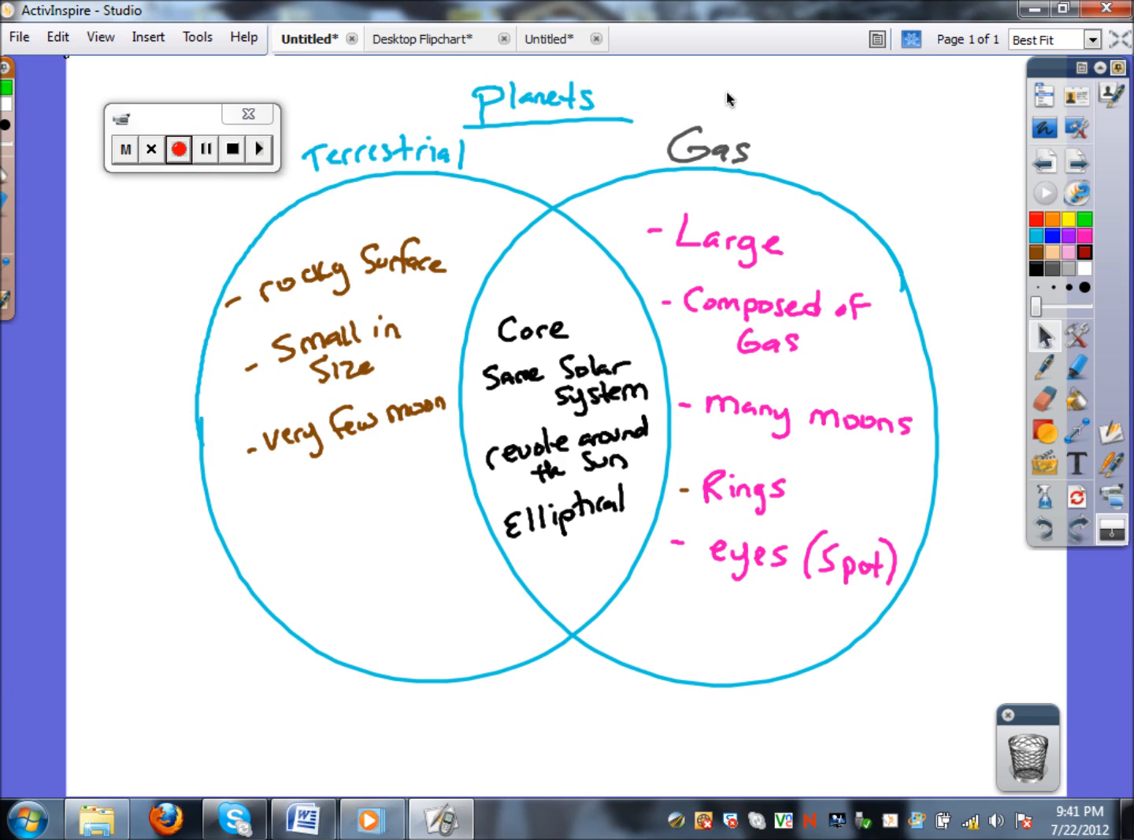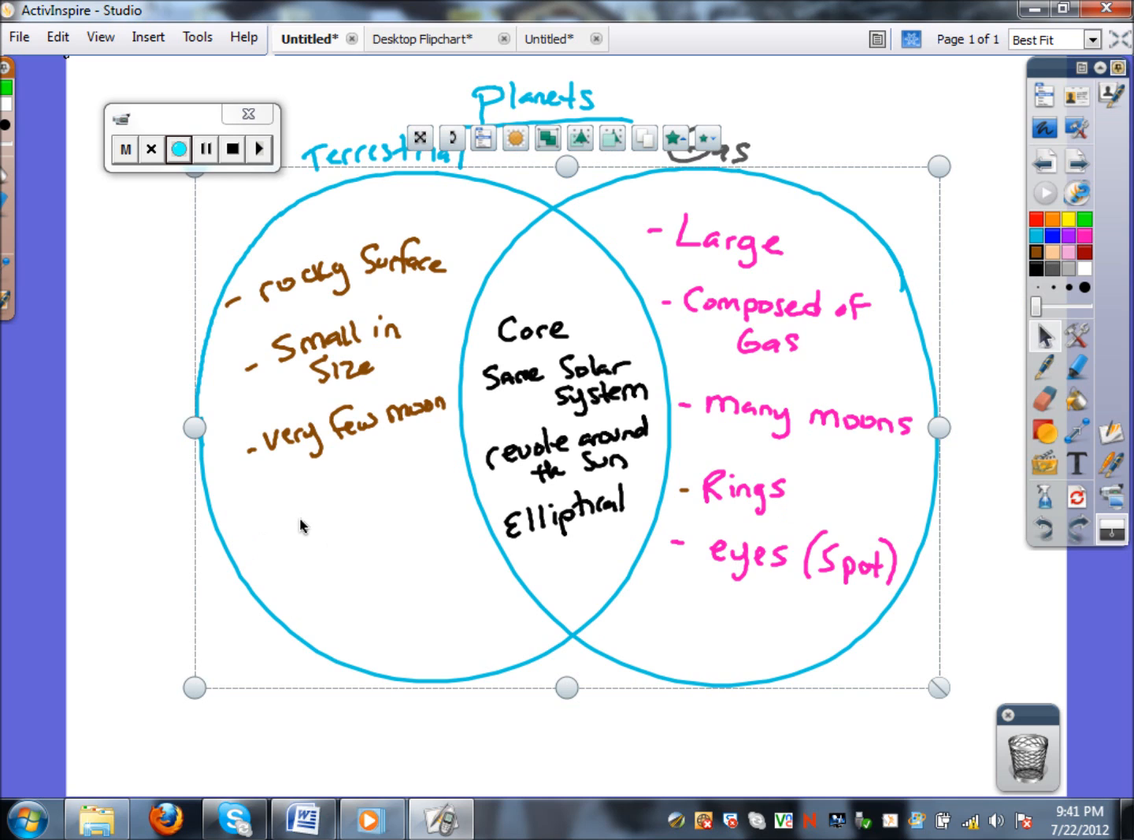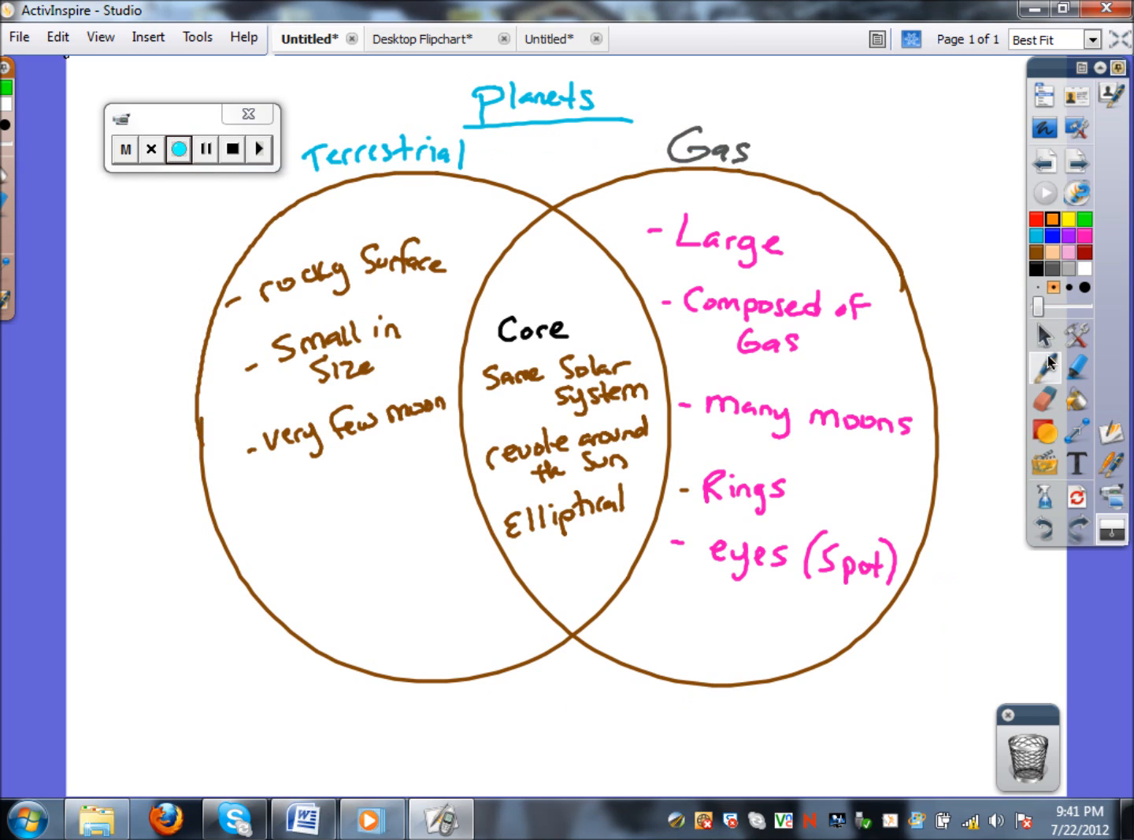And here we have on the outside the different colors. The gas, the pink on the outside of the circles, are how they're different. You see here, terrestrial planets have a rocky surface, they're small in size, have very few moons, and also have craters. And here, these have spots. A lot of these have rings. These gas planets have a lot of moons. They're composed of gas and they're very large.